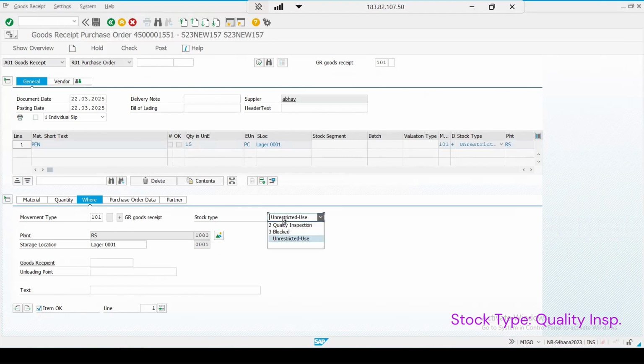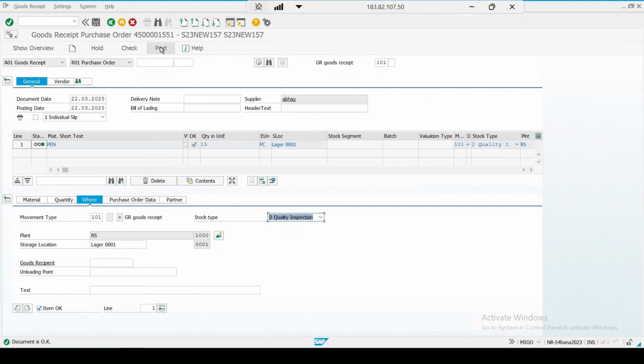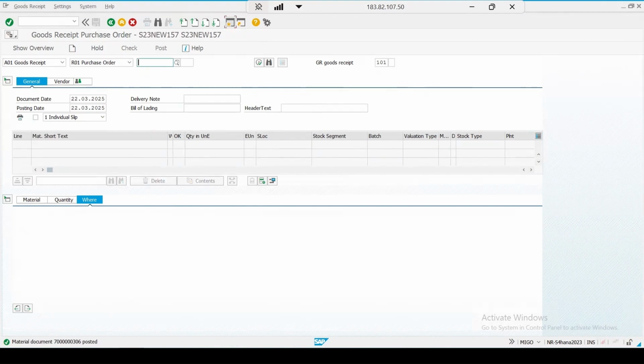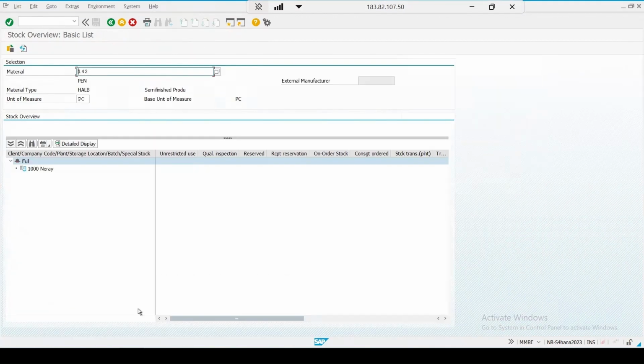I haven't activated any inspection type, but I want to add some stock in the quality department. So I'm selecting quality inspection purposely here. Okay, so this stock will come to the quality department. Click on check once and then post it. Now we will go to stock, and if I refresh it, we can see the stock is in quality department.